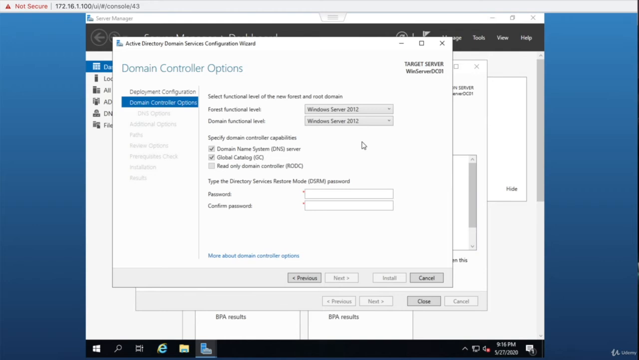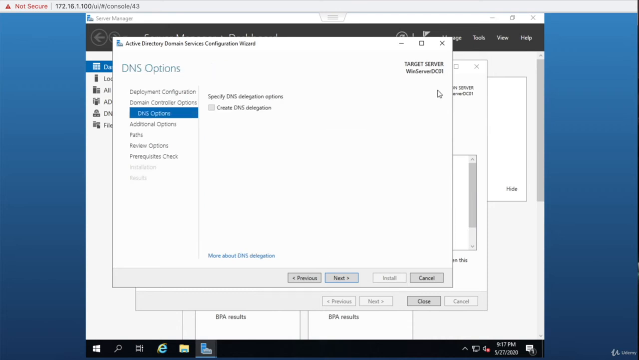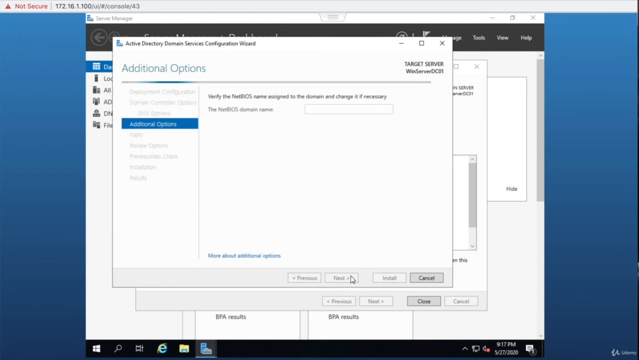Now here's something that's very important. Type in the Directory Services Restore Mode password, the DSRM. This is a very important password. Make this password complicated. Save this password in a secure location. You will need this for any form of restoration work that needs to be done on your domain controller. So make this something different to your administrator password for your actual domain controller itself. Specify DNS delegation options. We don't want to delegate DNS to anything, so we can just say next on there.